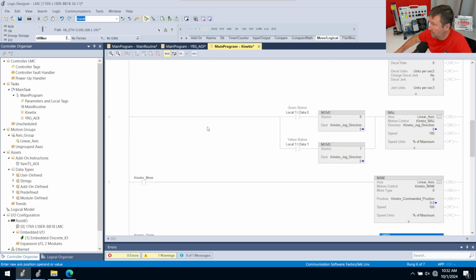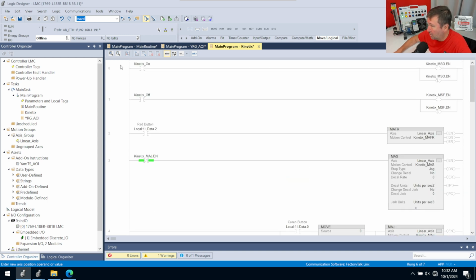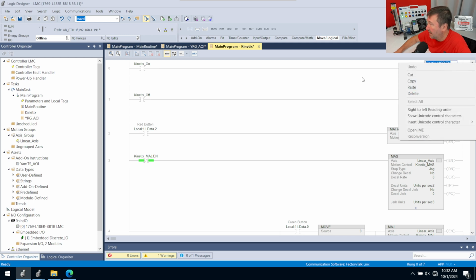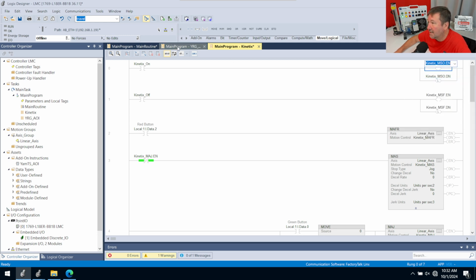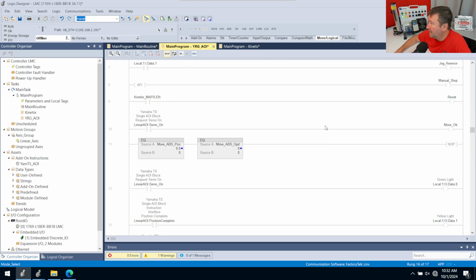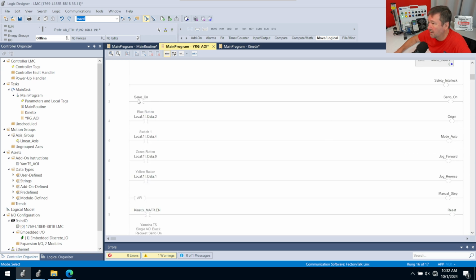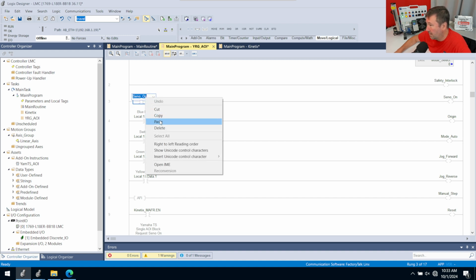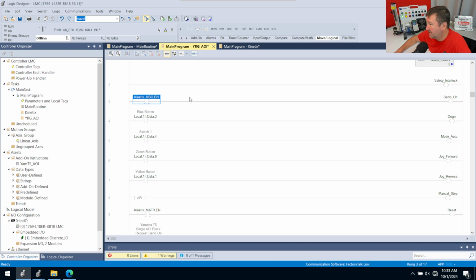Okay, now let's backfill and see what we got to do to make ours work. So first, we need to enable our servo. And we're going to do that with this MSO.EN bit. So right click and let's go ahead and copy that tag. I'm going to go over here and let's find our servo on. We've actually never really got out of the program. So all we're going to do is paste that in. So whenever we get the Kinetix MSO, our servo will be on.